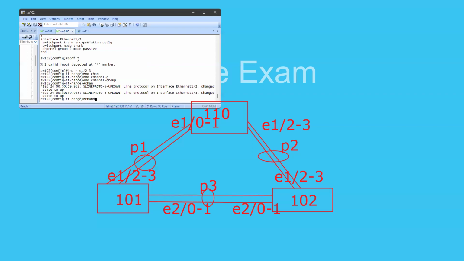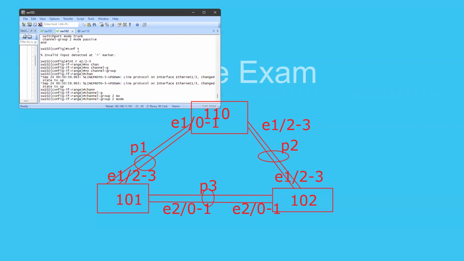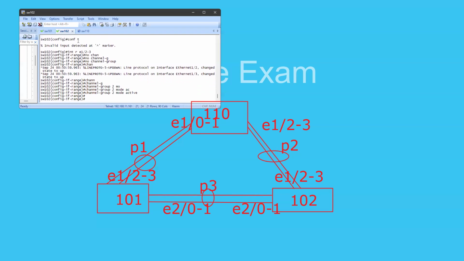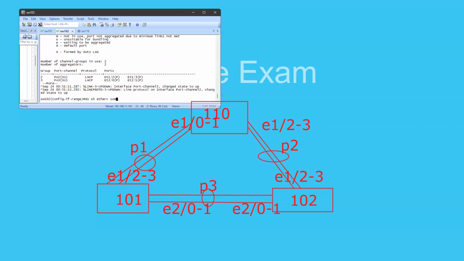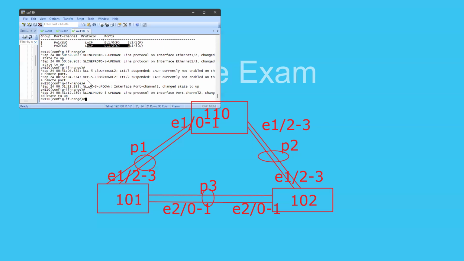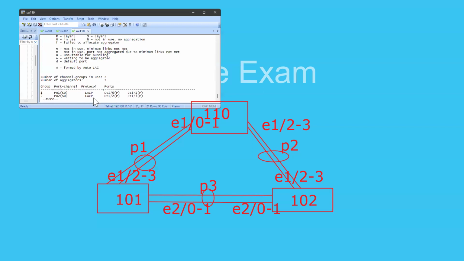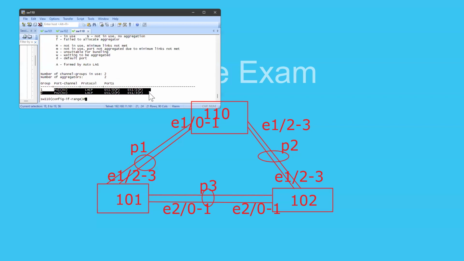Then you can do this channel group 2 mode active, because the other side you have made this passive. And then if you go and check, do show ether channel summary, you will see that your port channel 2 and 3, they are up. If you can go here and see your port channel 1 and 2 up. So now you have fixed the port channel issue in all those switches, corrected the methods of negotiation, everything is up and running.